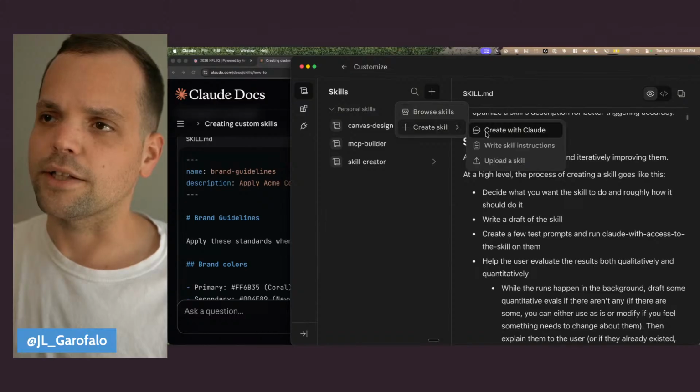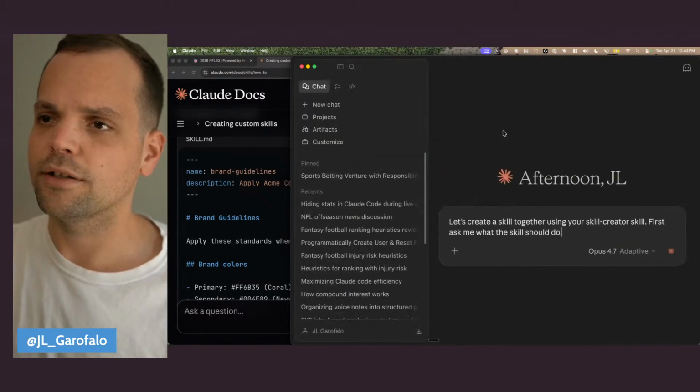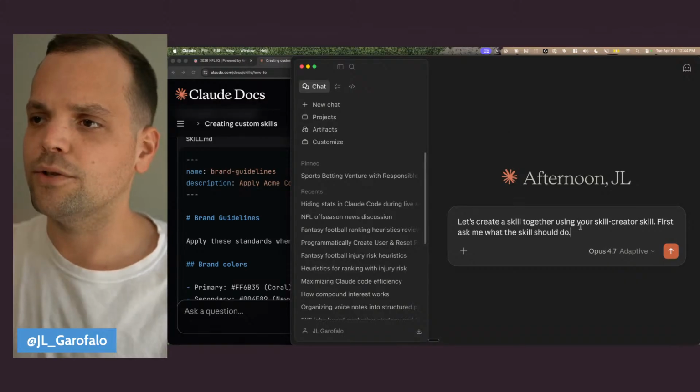Create skill, create with Claude, write skill instructions, or upload a skill. We want to create with Claude. Okay, let's create a skill together using your skill creator skill. First, ask me what the skill should do.